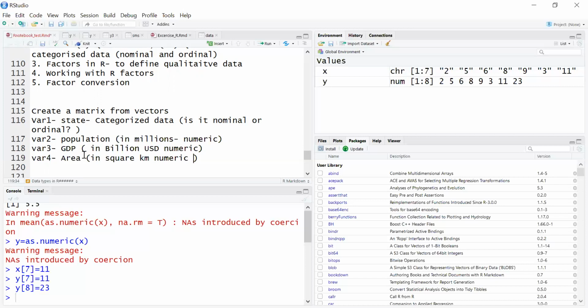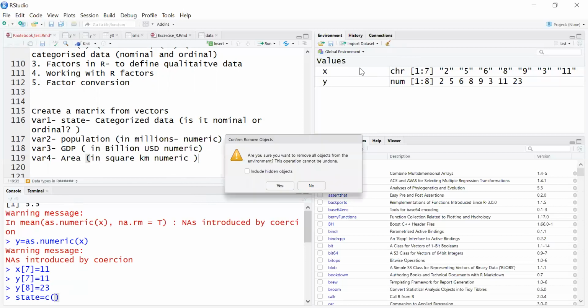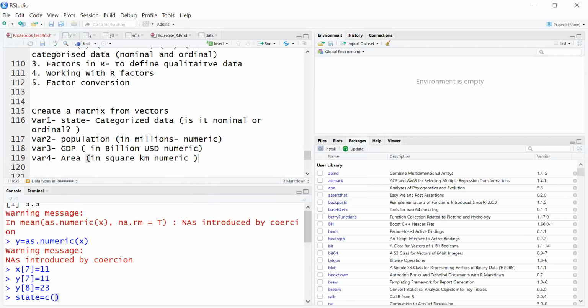So in this particular matrix, I have 4 variables: state, population, GDP, area. State is qualitative or categorized data. Population, GDP, and area are numeric values. Okay. So what I'm going to do is create a vector for this. My first variable is state. Before that, let me delete everything from here.